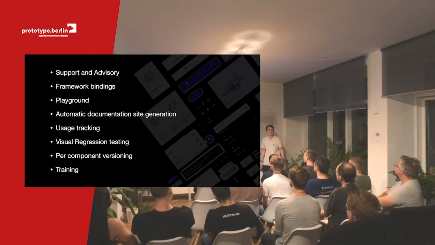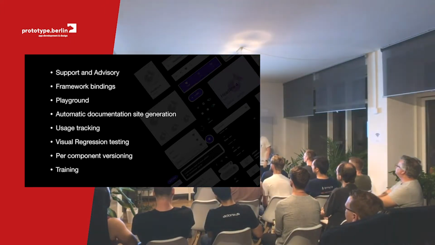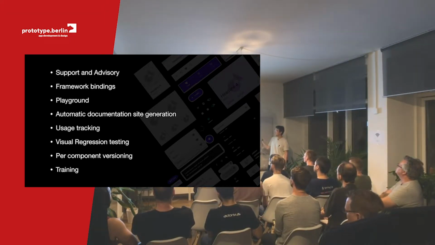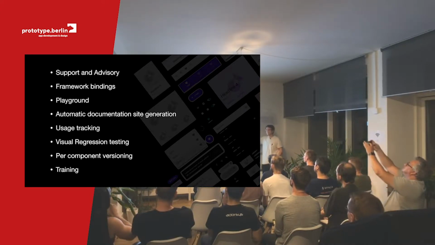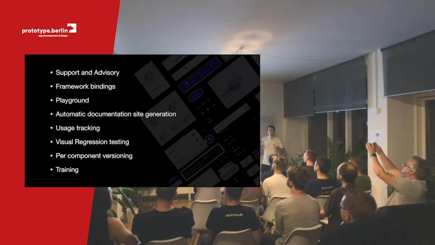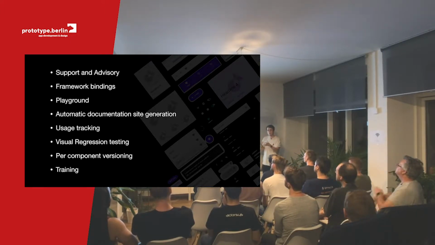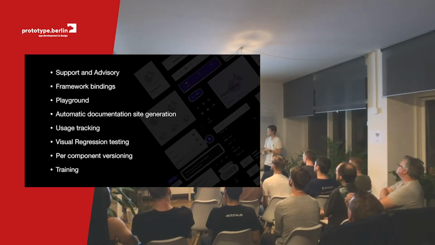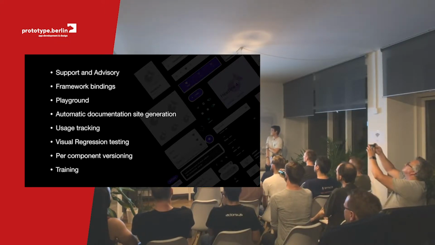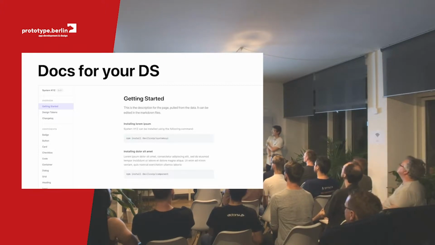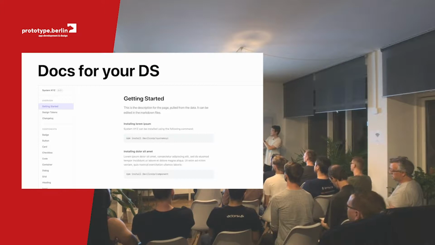Visual test regressions, I will show later. Per component versioning, I think is really interesting as well. You have one collection, but you can have different components in specific versions, which is something that usually big companies require. And training, we have opportunity for even on-site training. Someone from my company goes to your office and they will try to explain Stencil in the best way. So for example, for the docs, this is an example of what we can do.